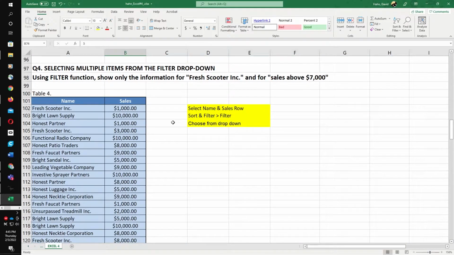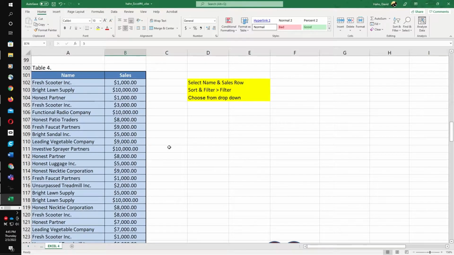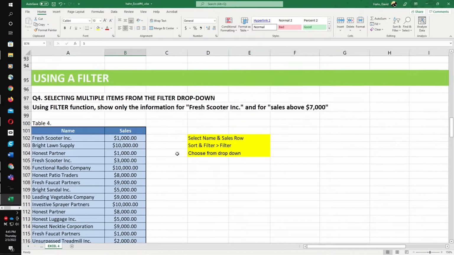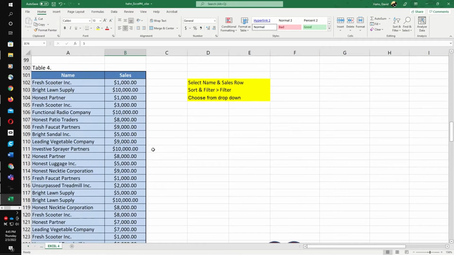Okay. Now we want to filter multiple items from the filter dropdown. So we're going to do the filter function, and we're going to select Fresh Scooter Incorporated and above 7,000. So you're in a room, you've got these files here, and the boss goes, all right, show me the numbers for this company. And I only want to see numbers above a certain amount of money.